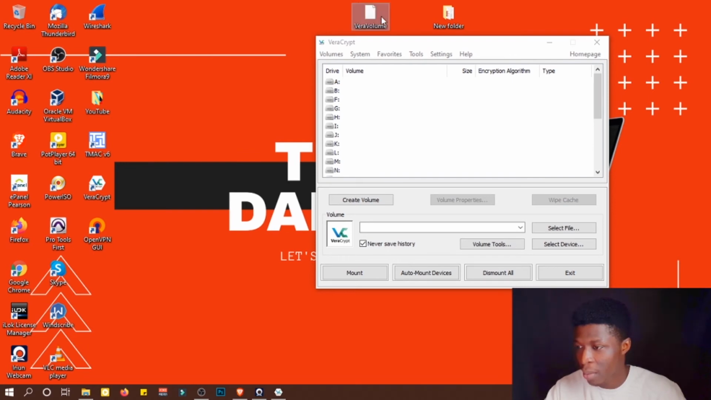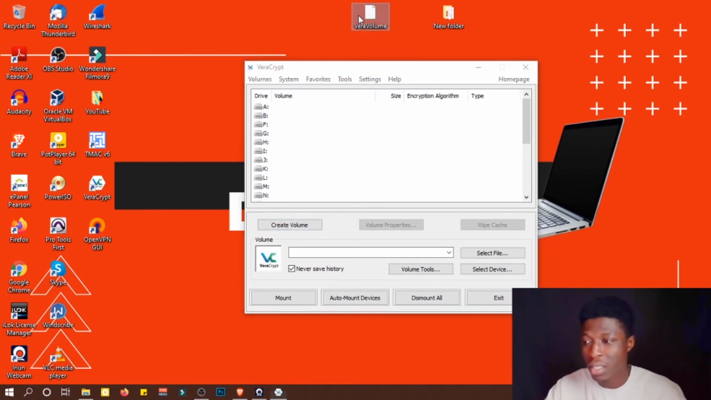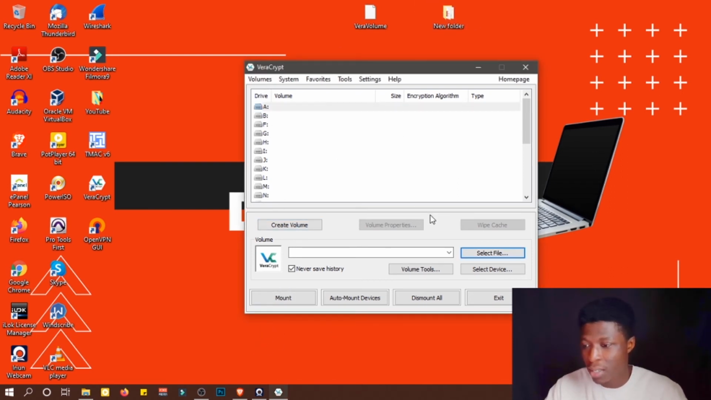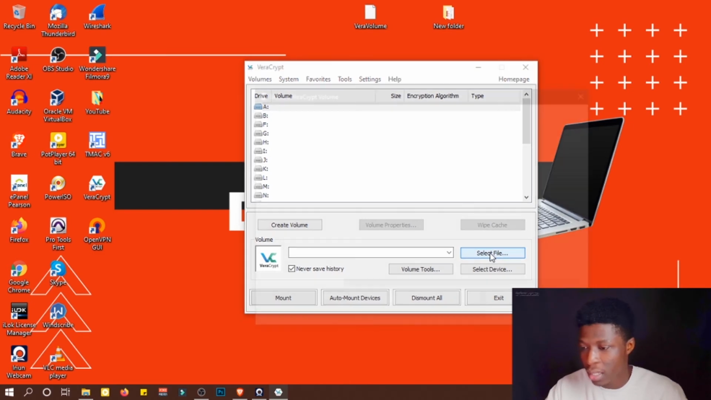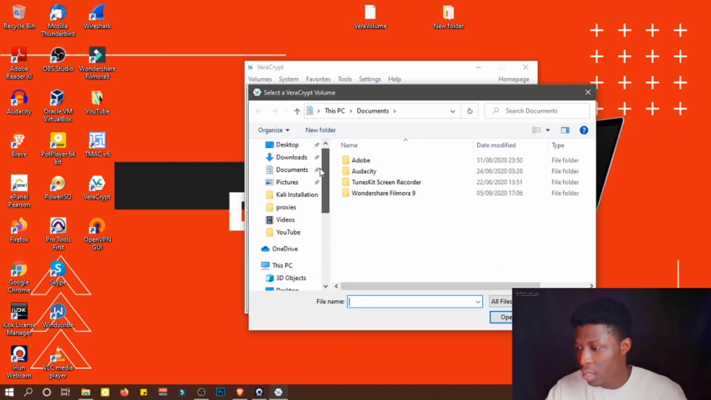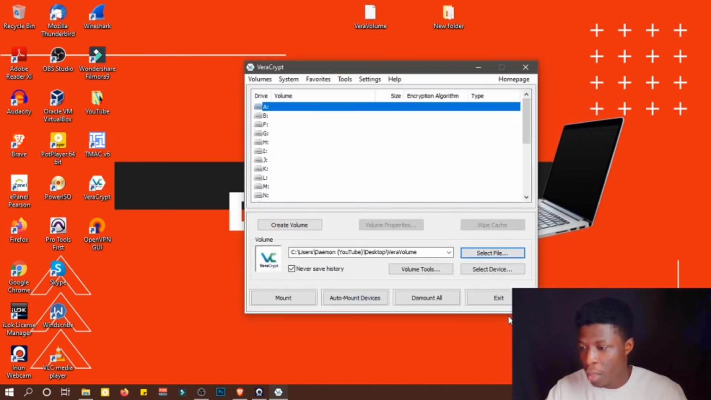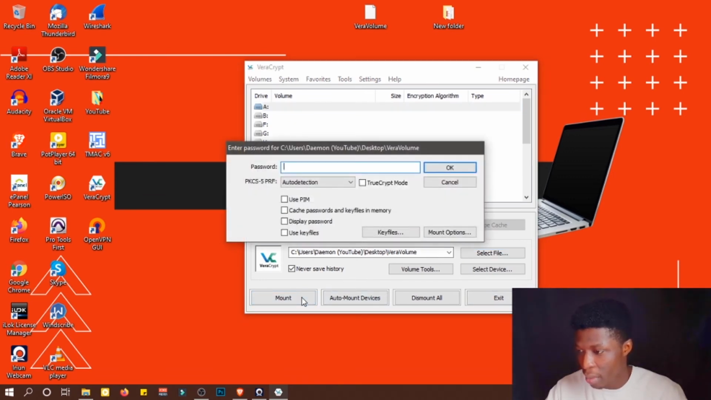Let me drag that up here. So this is now our virtual flash drive, and all we need to do now is to mount this virtual flash drive, hence we can drag this file into the flash drive or into the folder. The only thing you need to do is click on select file, then come in here. The file was stored on desktop, so go to desktop, and right here Vera volume, open. Okay, and then we have mount.